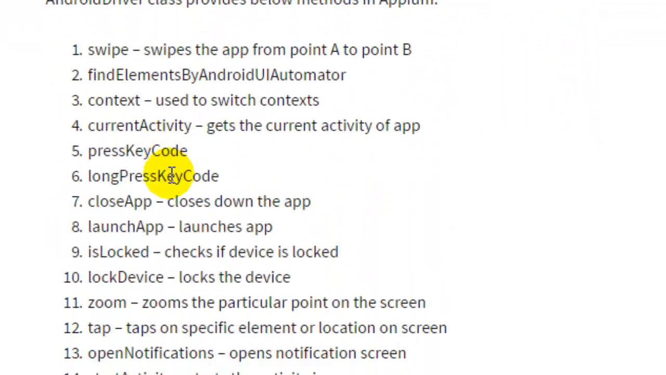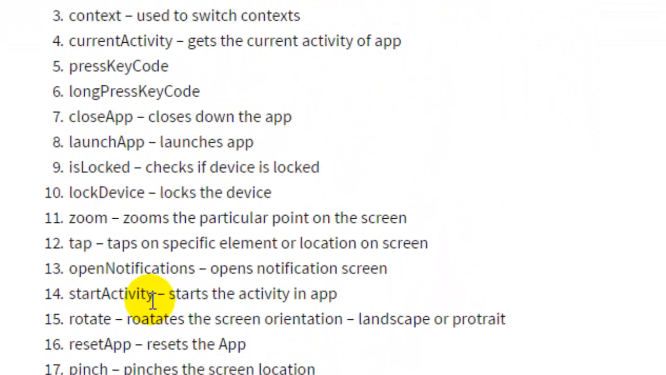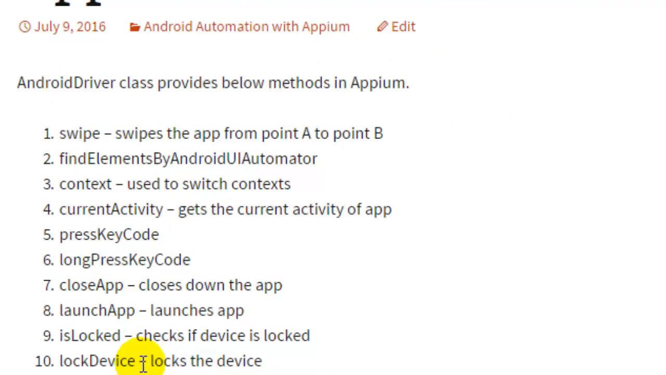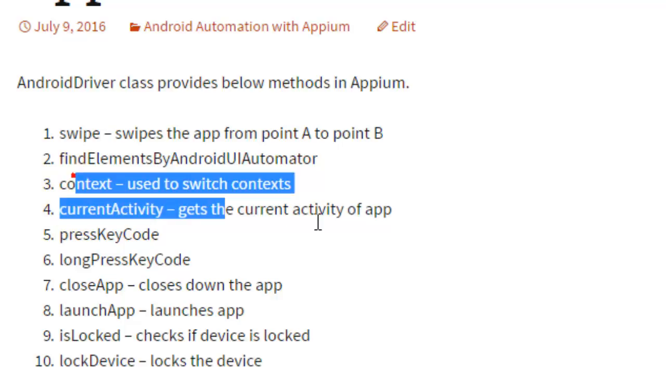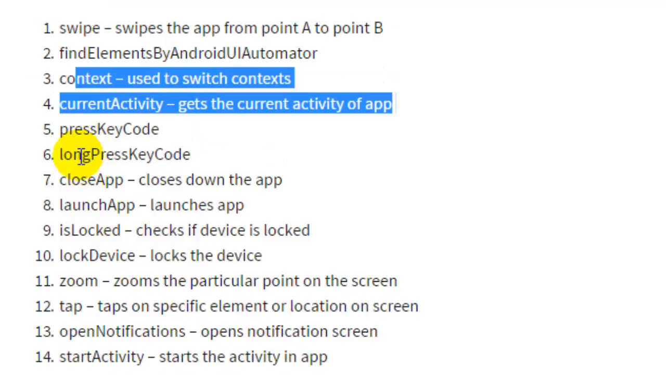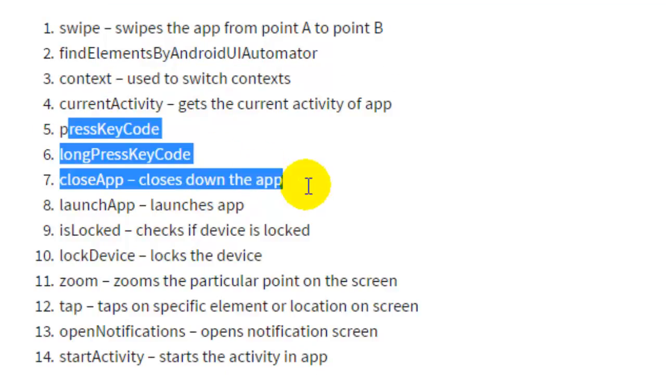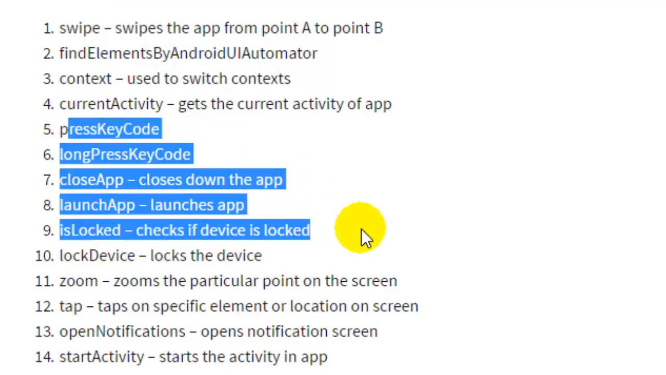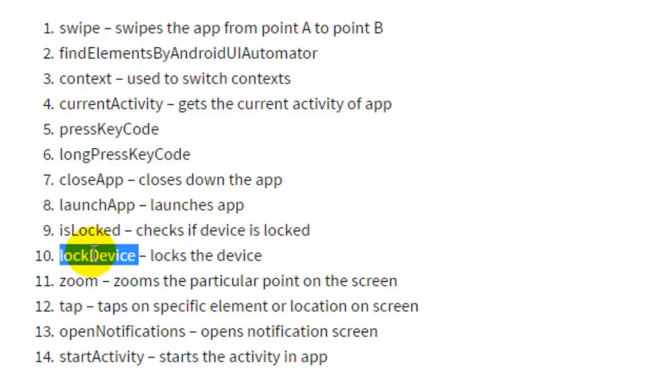Then this is the Android driver class, and it has the different methods specific to Android device testing. Like you can use the swipe method to swipe from point A to point B. Then context, current activity, which is used to get the current activity. Then press key code, long press key code, close app, launch app, is locked to decide if the device is locked. And to lock the device you can use this method, lock device.